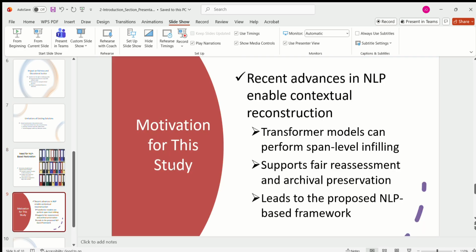Then the last part of the introduction section is the motivation for this study. We observe that recent advances in natural language processing enable contextual reconstruction, which is the major motivation for this research. We are talking about transformer models which can perform span-level infilling, and can support fair reassessment and archival preservation, and of course this leads to the proposed natural language processing based framework. So that's the motivation for this study. You find that all these components make up our introduction section.